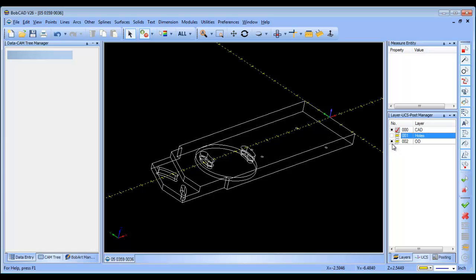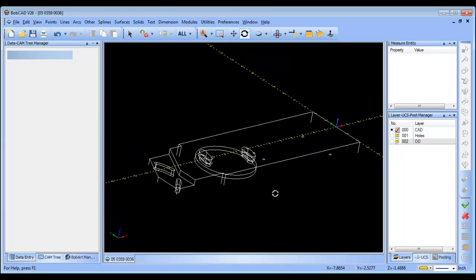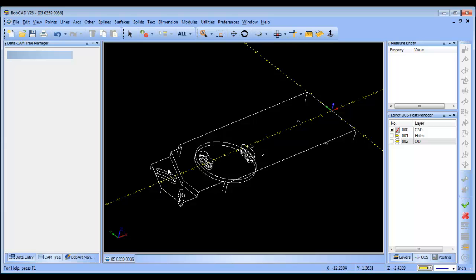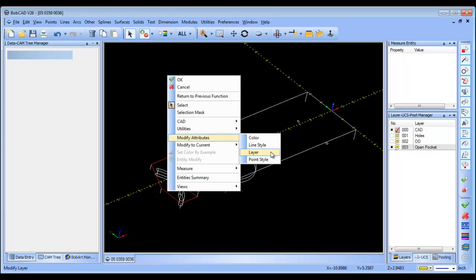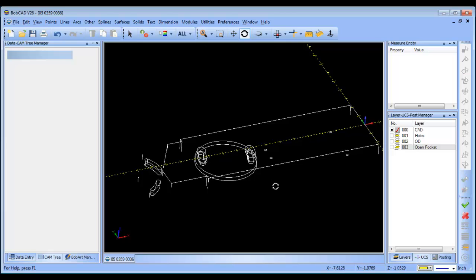But in this example, I have all of these different layers, or all the different wireframe, most of which I really don't even need. So there's this open pocket over here. So I'll create another layer, open pocket, and I'll grab just these profiles here and then move them over to the open pocket layer, and then I'll turn that off. And then there's some slots.